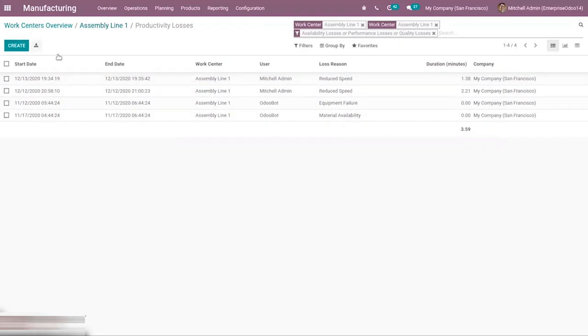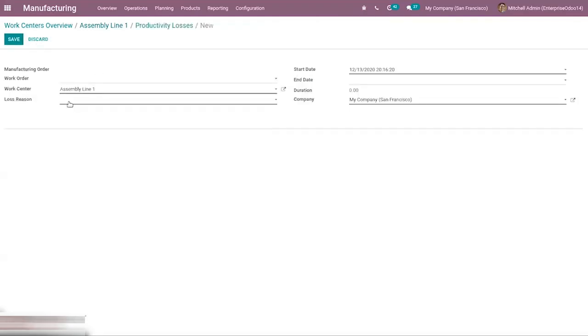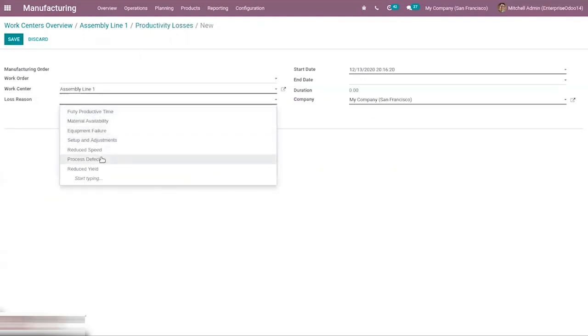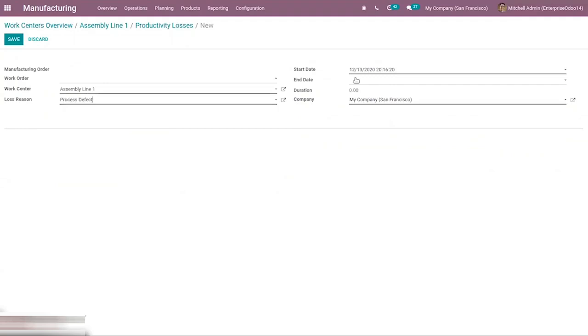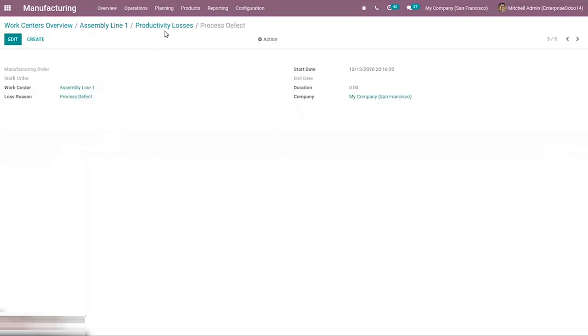And if you want to create more productivity losses for your work center, you can click create and add those losses from here. So you can add the loss reason here, for example a process defect, and we can set the start date, end date, and duration. And if there is any manufacturing order, we can attach that also.